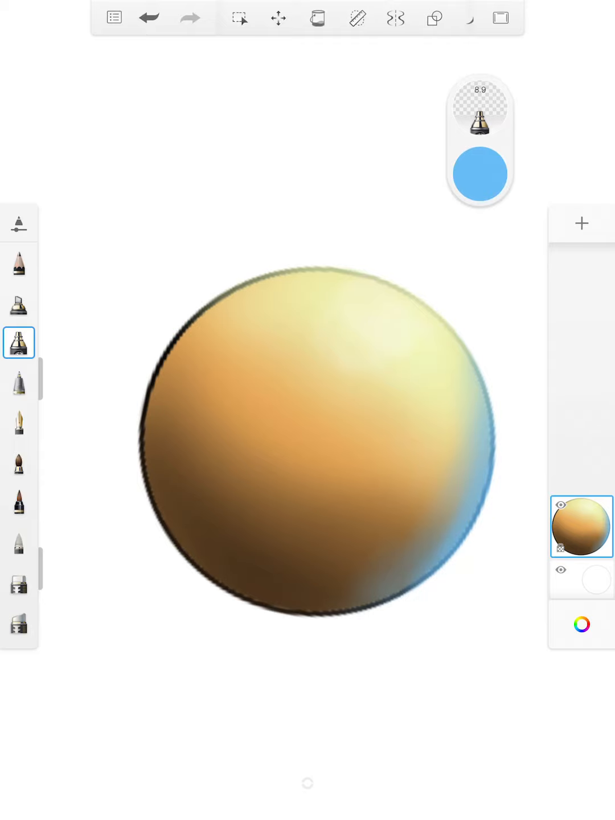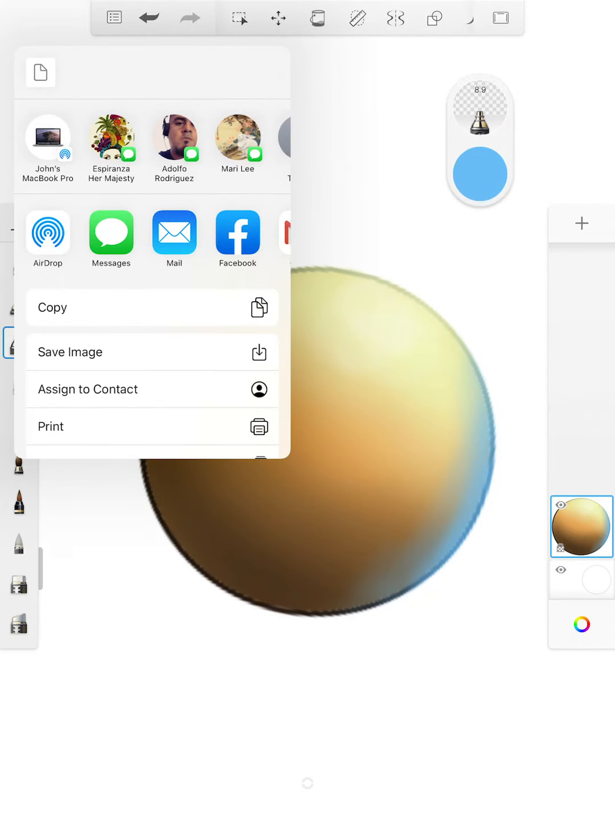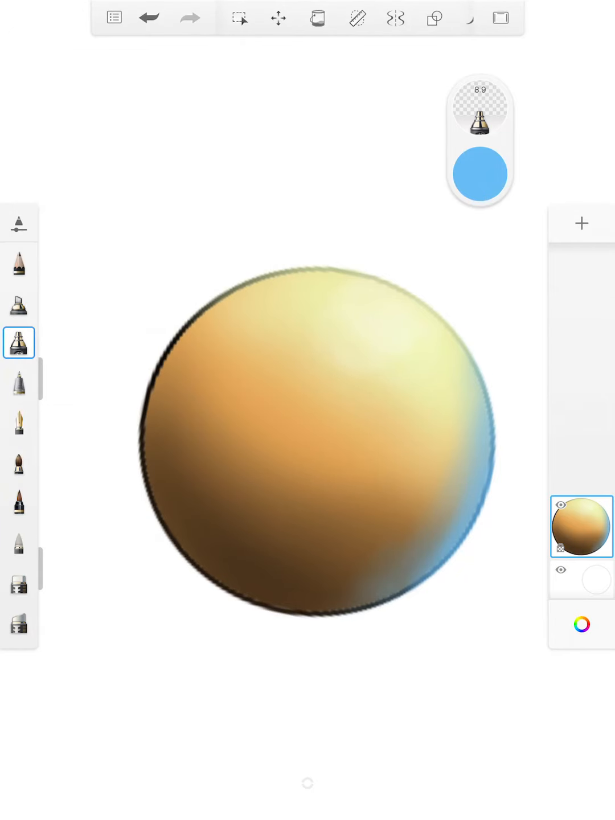Anyways, that's where you're going to go. You're going to go to that button, you're going to go to share, and probably the best way I found is to just save the image, and it'll go into your photos folder, and then you can upload it when you go to the Google Classroom.